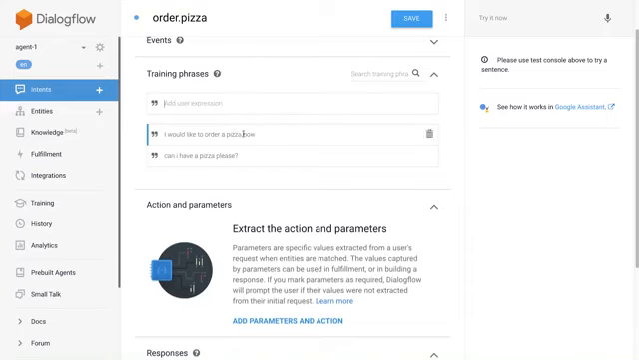Once you entered all of the training phrases, you can click the Save button. And you'll notice that the agent will start training once you introduce changes to it. If you want to test any of the changes that you made, wait until the training is completed and then test your agent.